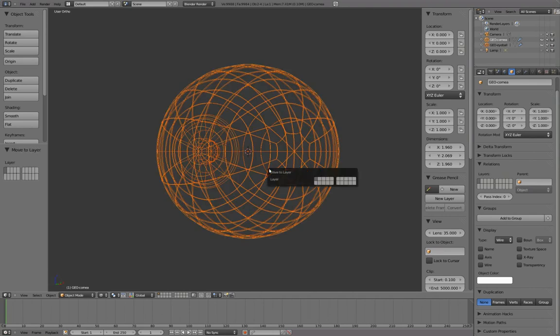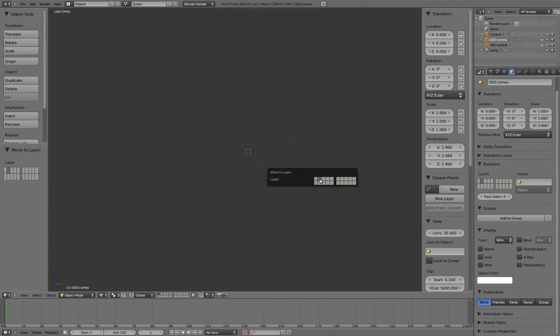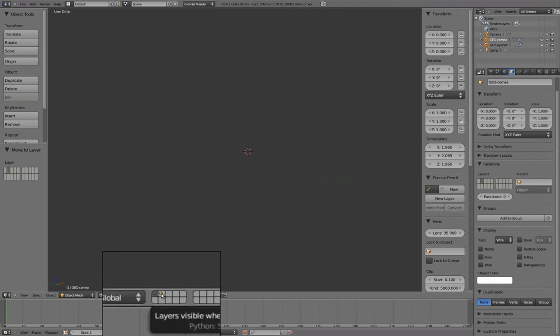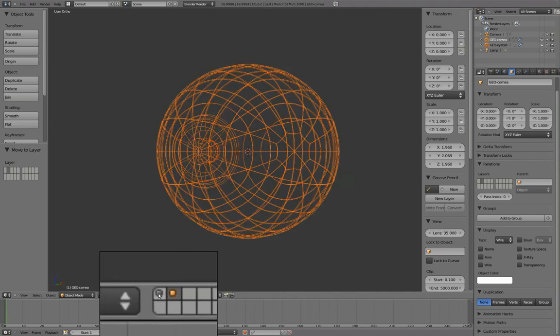With both selected, press M to open up the Layer Selection menu. Select Layer 2 to move them out of Layer 1 and into Layer 2. We'll leave these hidden in Layer 2 for now while we continue our work in Layer 1.